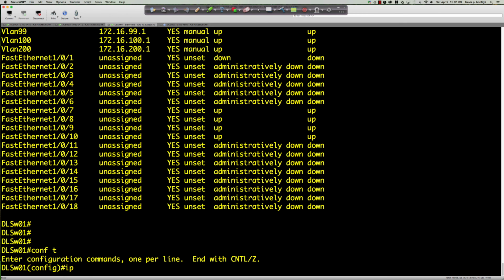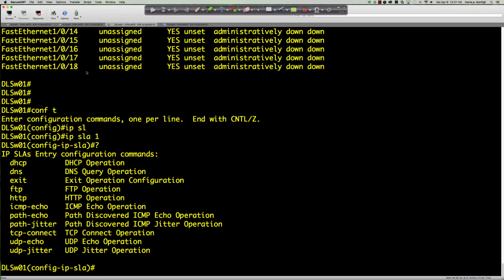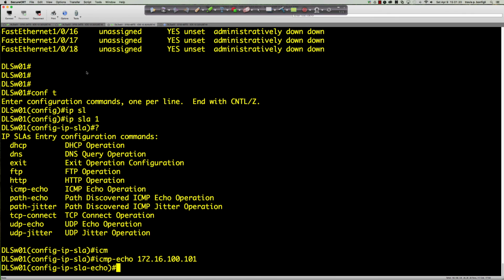So we'll say IP SLA, we'll simply use number 1. And just like the lab that we did earlier, sort of easing ourselves in there with that discovery activity number 13, you can see that we've got our choices here as to what we want to do. So we're going to use ICMP Echo, and we're going to send that ping packet to 172.16.100.101. And now you can see it takes us down even a deeper level into the SLA Echo setup.